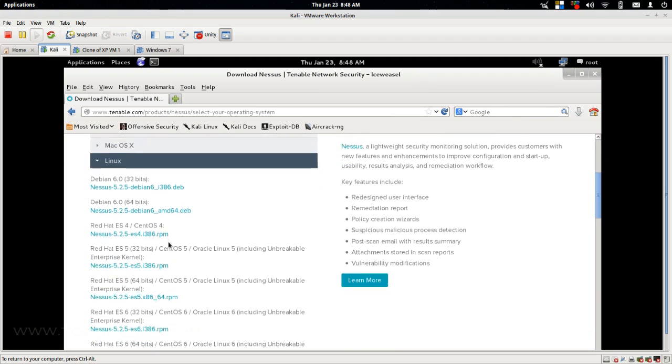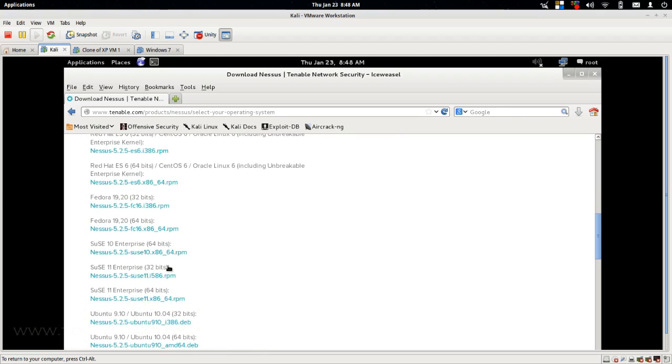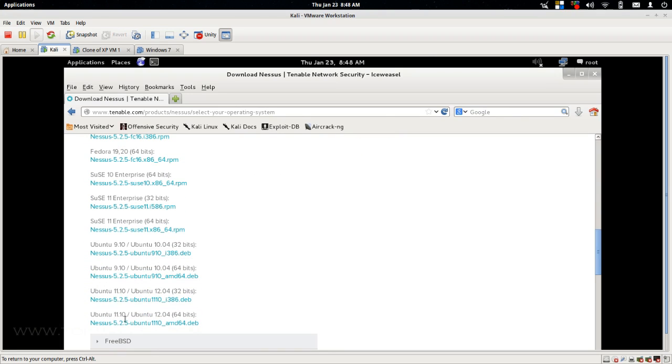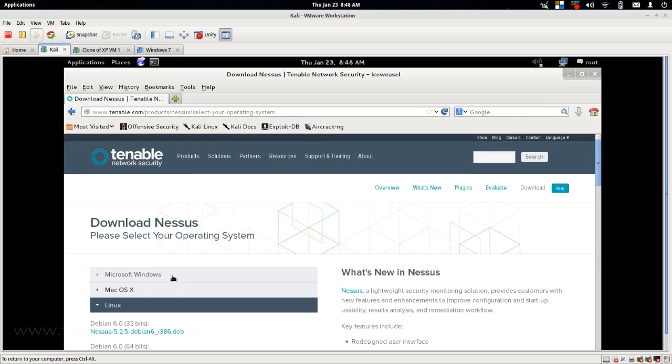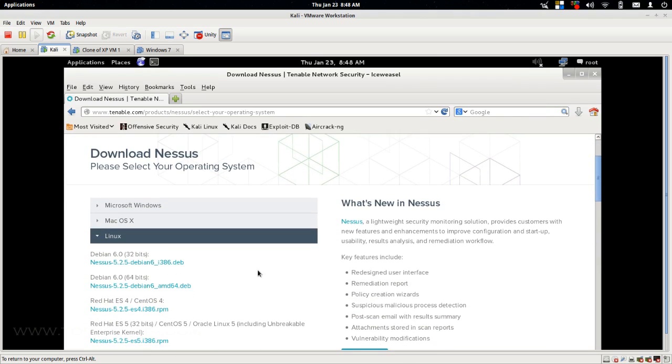Now, I've seen other people use other packages like some Ubuntu Debs and that sort of thing, but Kali Linux is a version of Debian. And so we have Debian 6 right here. That'll work just fine. The 32-bit, which is right here, the i386, that'll work just fine.